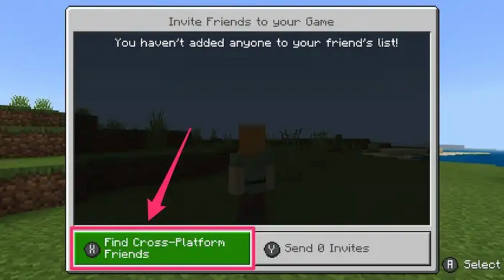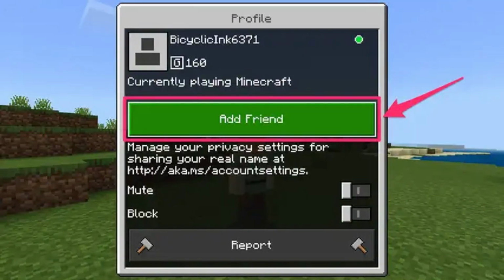Search for your friend's Minecraft ID or gamer tag. Once found, just click on Add Friend to send them a friend request. After adding them, select Send One Invite and wait for your friend to accept the invitation and join the game.